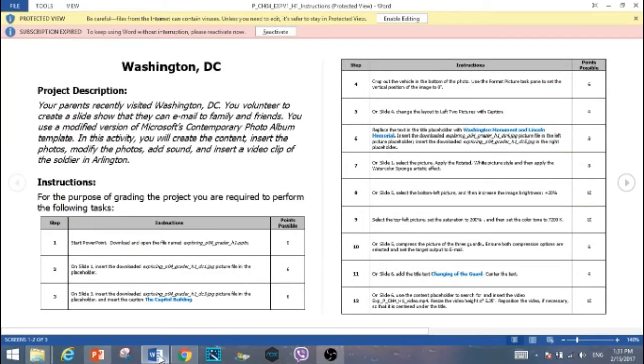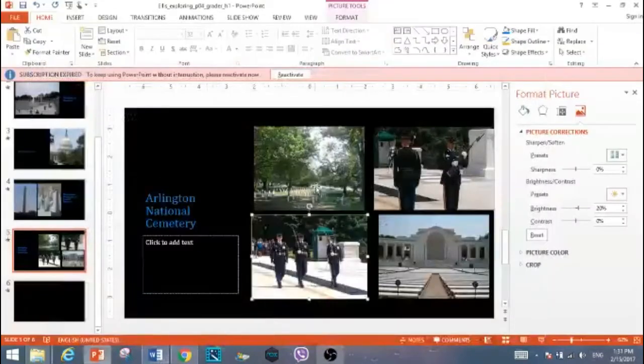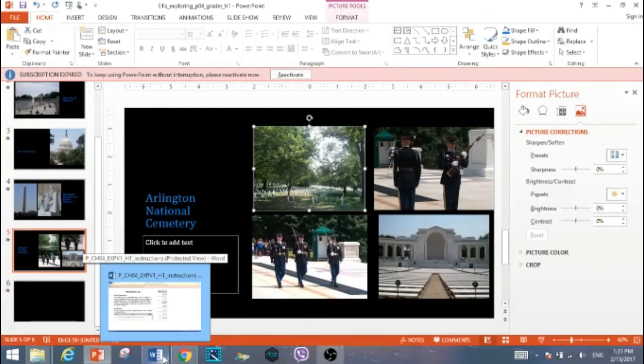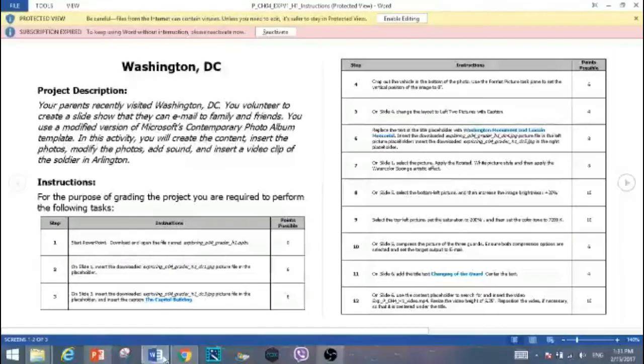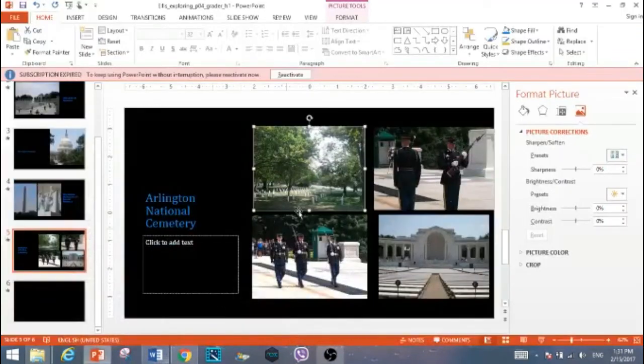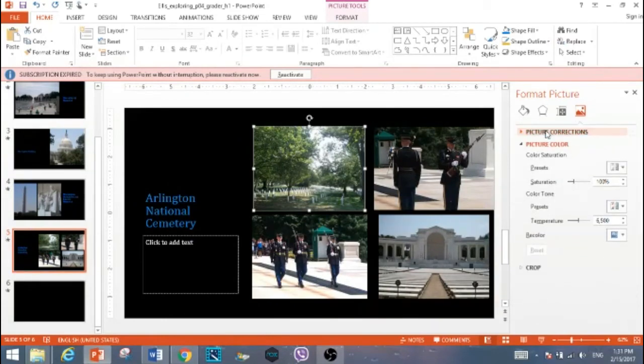Step 9, we're going to select the top left picture on the same slide, which is this right here. You see that there are trees, so we're going to focus on this picture, and we're going to apply the saturation of 200%, and then we're going to set the color tone to 7200K. So we're going to go to the picture color section in the same menu where it says Format Picture. Click on picture color. You can close this out if you like. Then change the saturation to 200%.